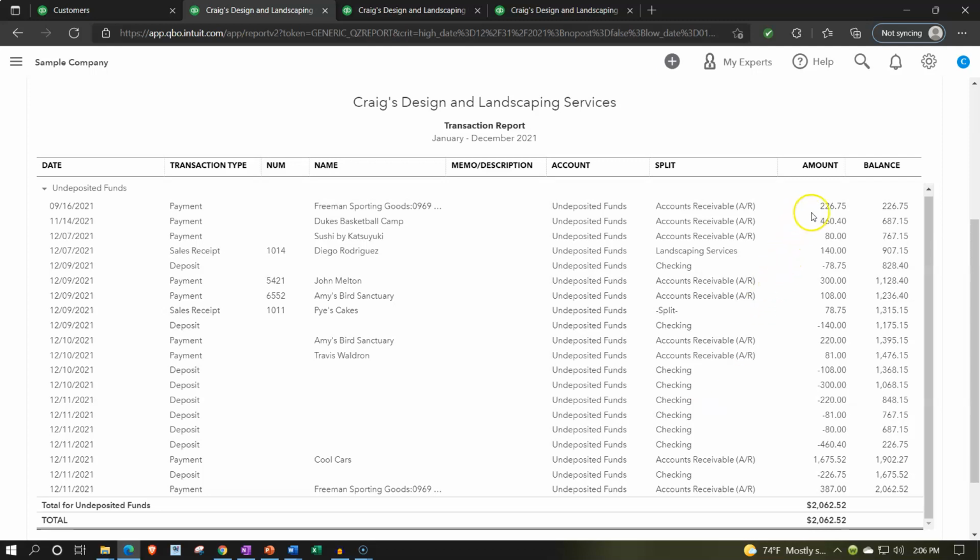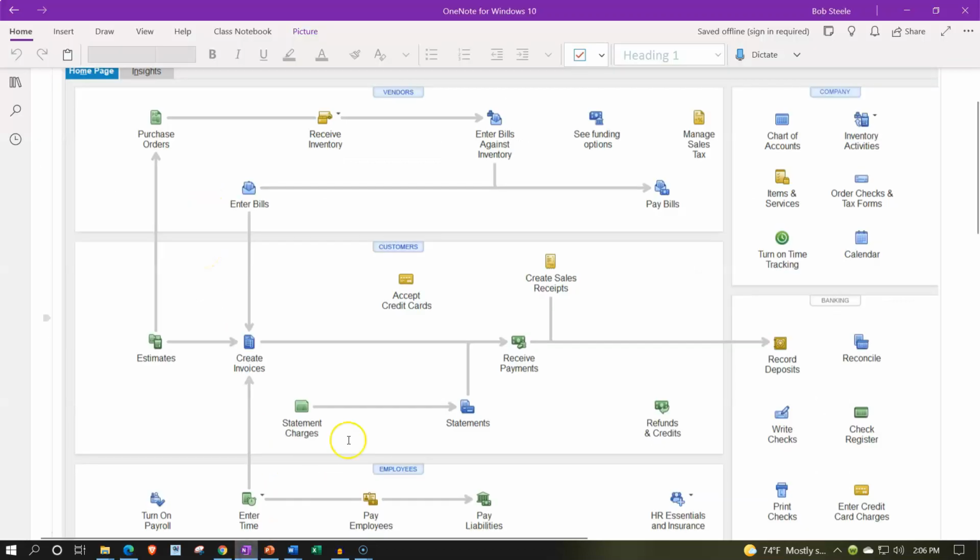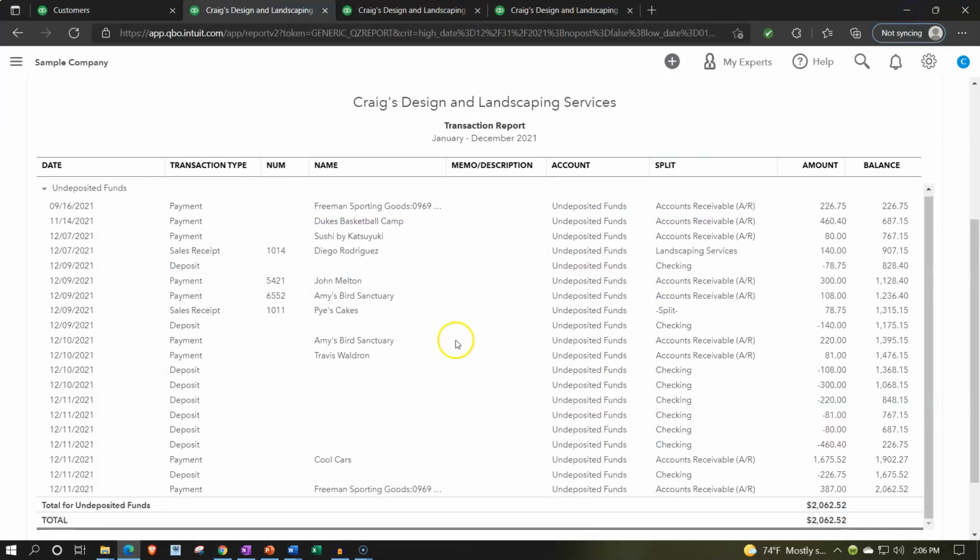So in this case, we've got the increases. They're going to increase with the payments or the sales receipts. These are the two types of forms that we would expect to get payment from. Sales receipt, like at the cash register. I'm back to my flow chart. And the received payments from an invoice we had in the past. And those are the two types that we might put into this undeposited funds.